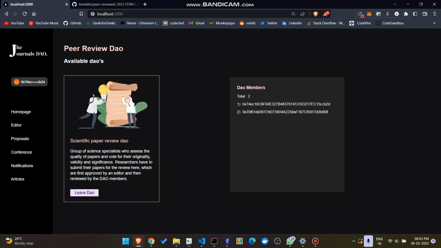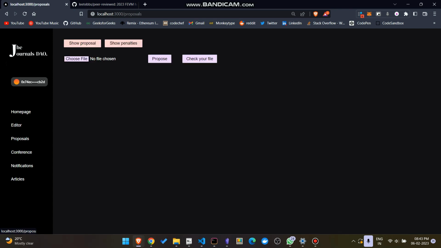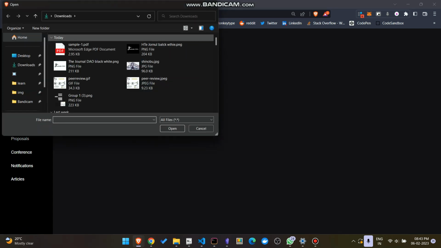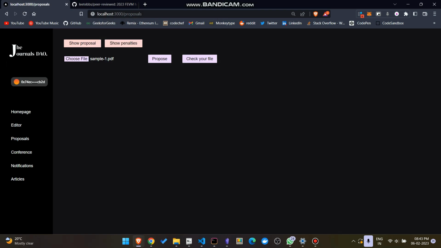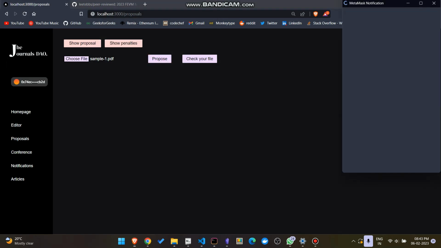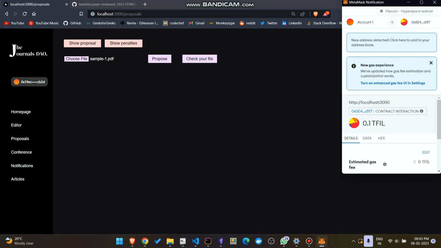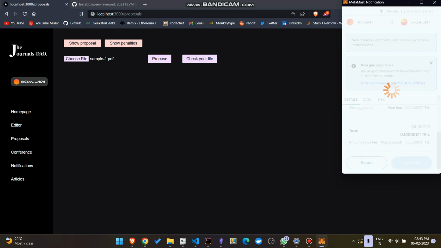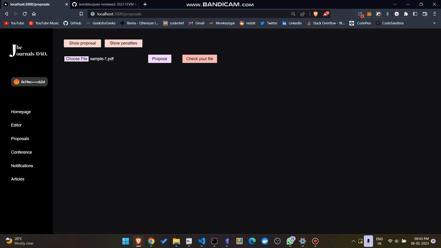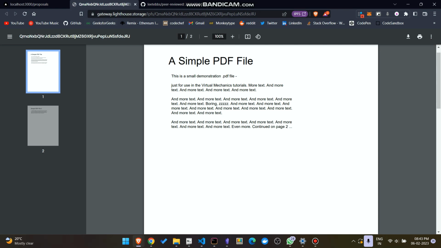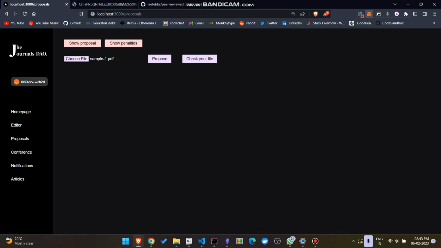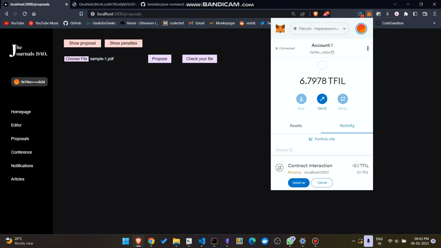Okay, so now let's take a walkthrough on the proposal thing, and here's a sample 1.pdf. Okay, so let's propose this, and for this we are paying a minimal proposal fee. Yeah, so we can also check this file from this check your file button. Okay, so here's our file. Let's wait for the transaction to get completed.